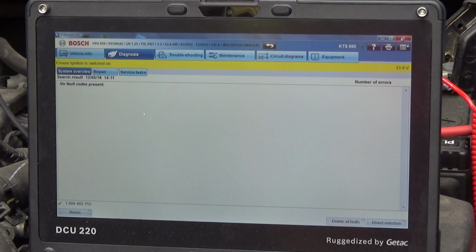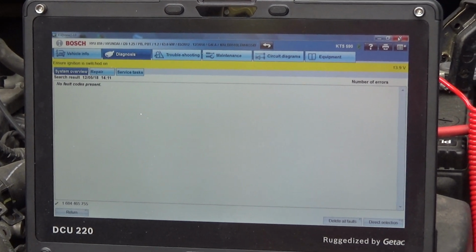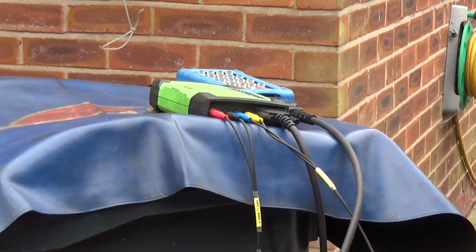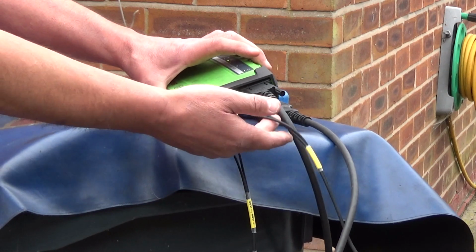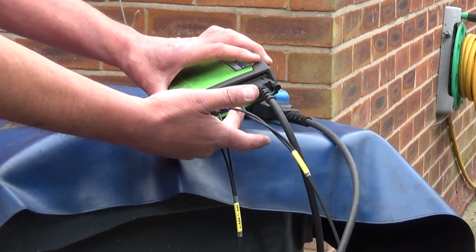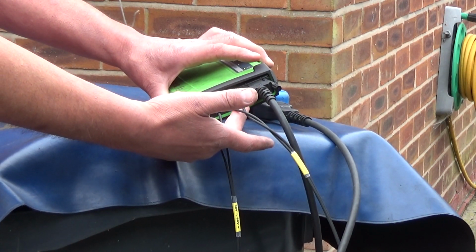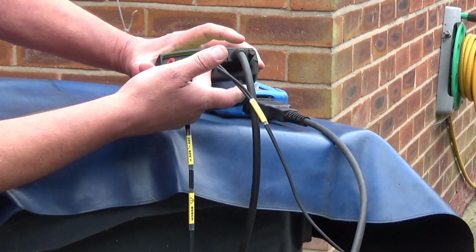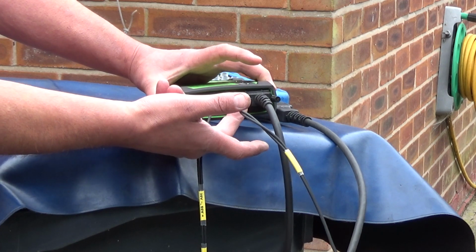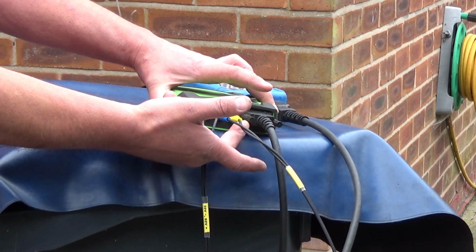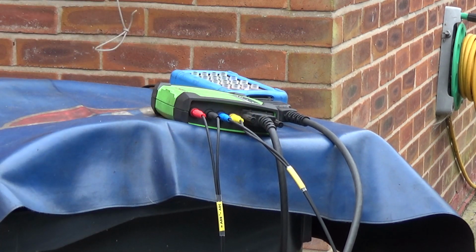So basically what we've got there, we've got the laptop with the Easytronic KTS software set up on it. Over here, we've got the KTS module itself. We're only going to be using one channel. We've just got the blue and the yellow wires in. The blue channel is the negative, the ground channel, and the yellow is the one that we're looking for signals on.